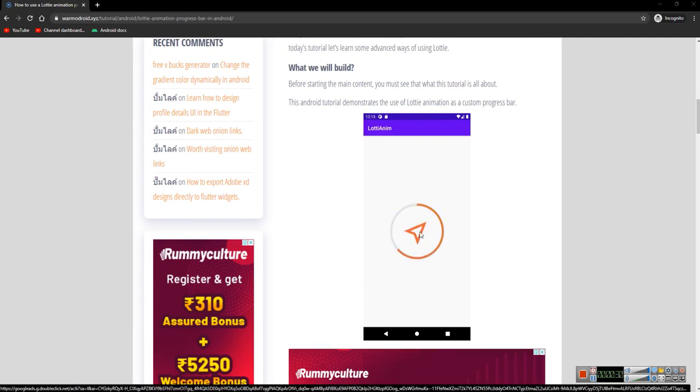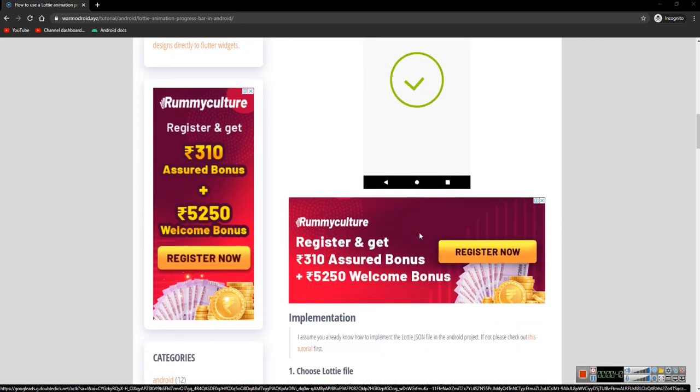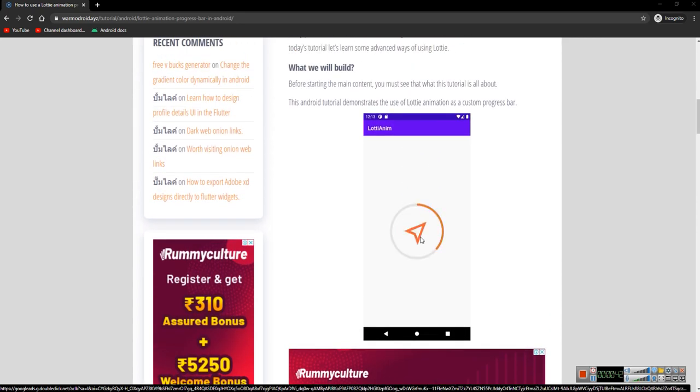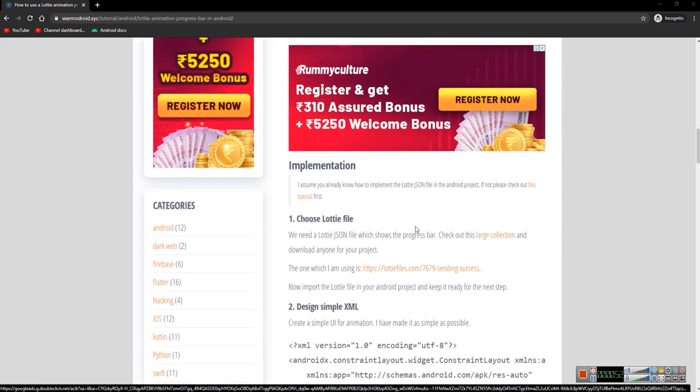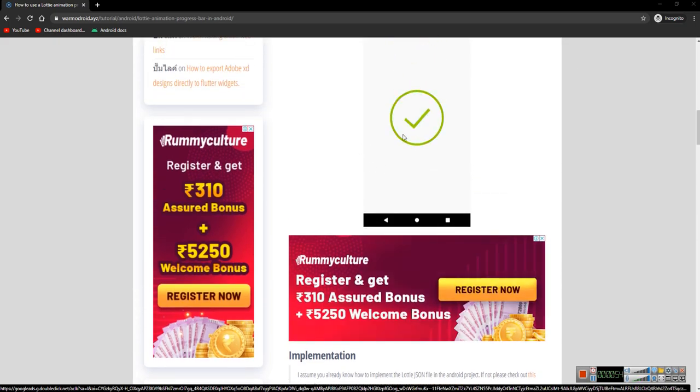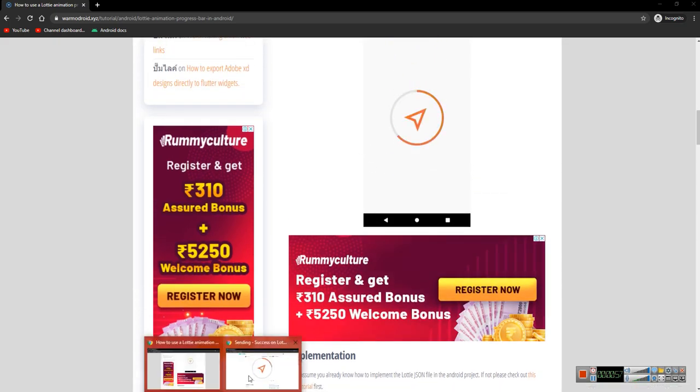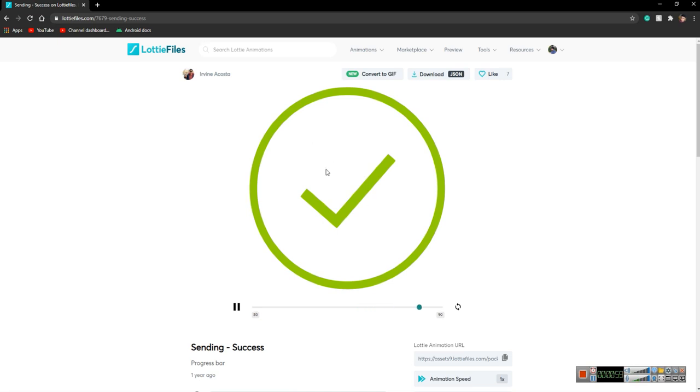So this is a custom progress bar, basically a Lottie animation, and we are using an async task that will run in the background, and the completion status of that async task will be calculated using this progress bar. For that we need a Lottie animation which shows some type of progress. So for that I'm using this, but you are free to search anyone and you can use.